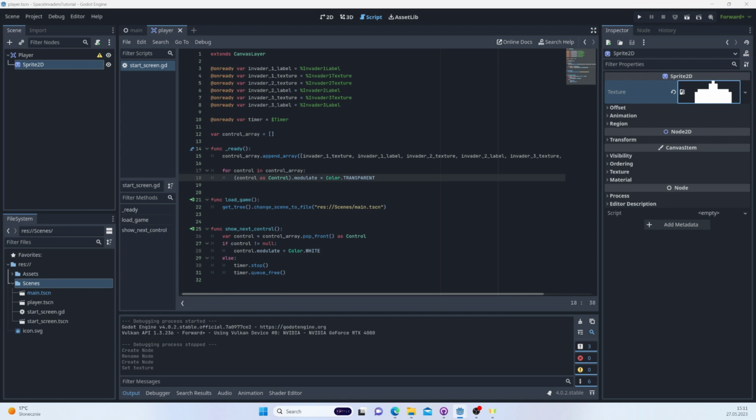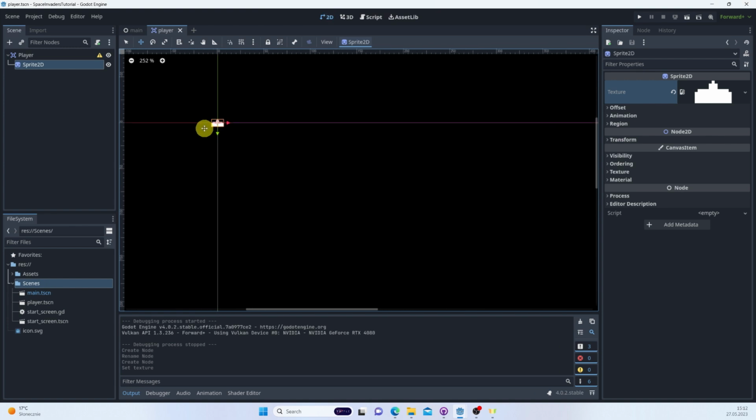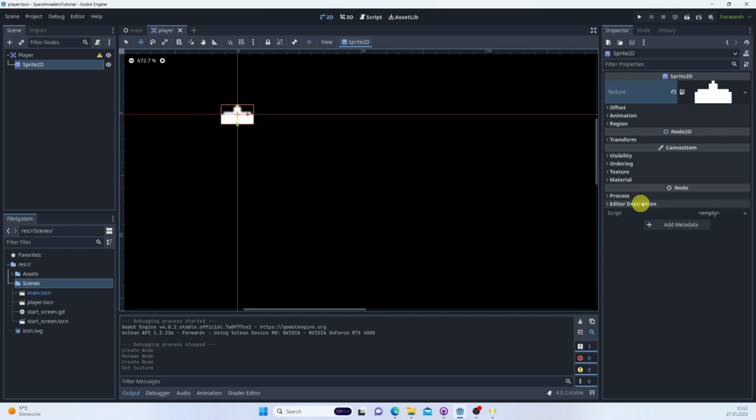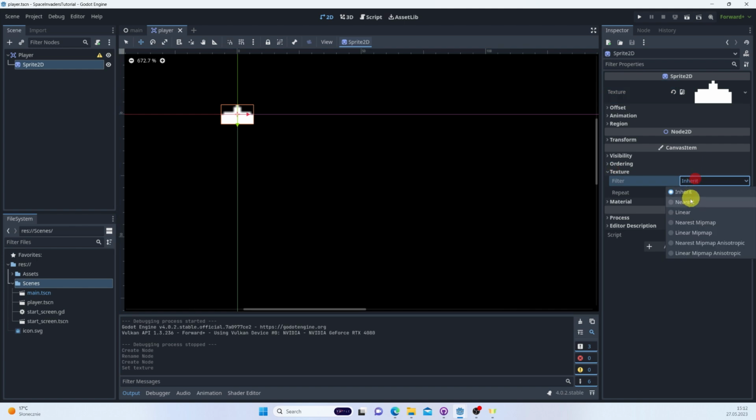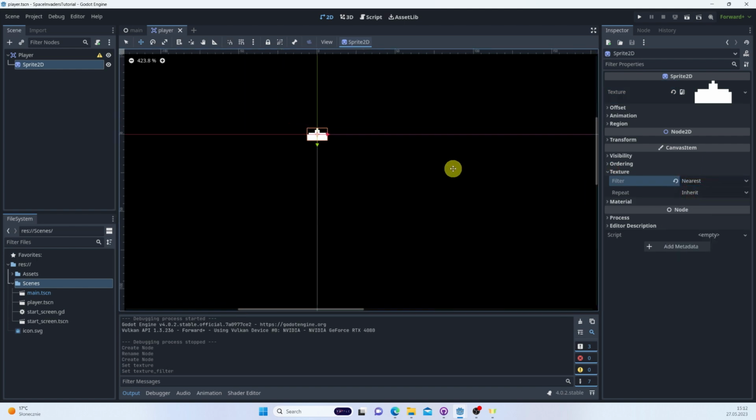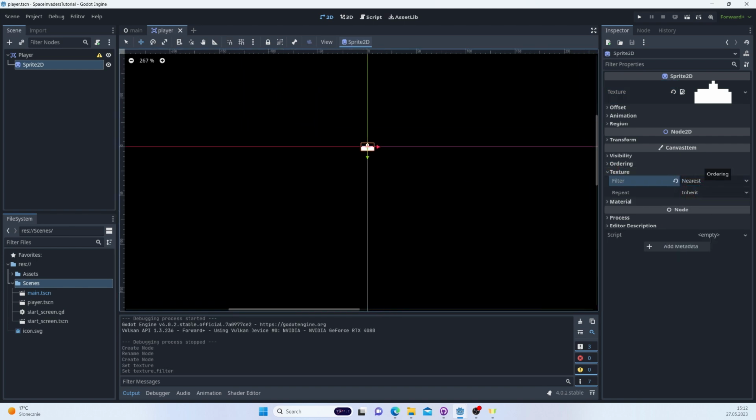Let's see what we have to define here. Of course, if we take a look at this now, it's again blurry. So let's go to texture and change this to nearest. Perfect. Doing scale or something, not really. Yeah, I believe this is all for now.